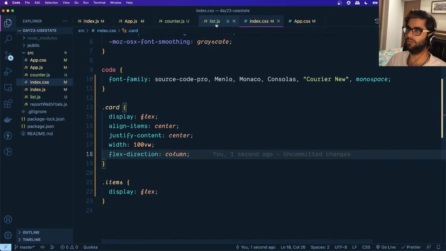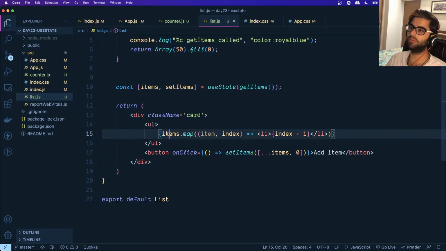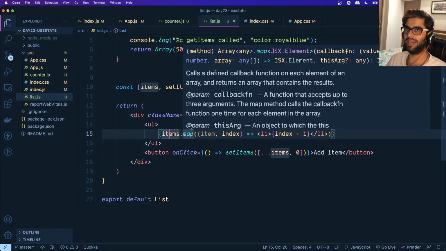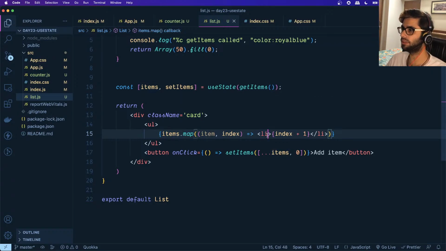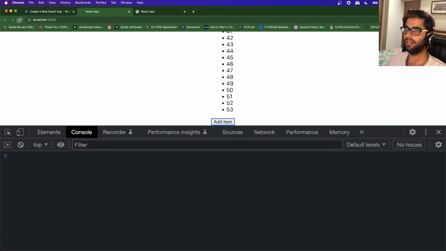Okay, so another thing is that whenever we are looping, creating a list or looping through elements, we should have a key property. And right now we'll just say that what is unique about each list item is its index, right? So we'll just pass that as the key right now. We'll take a look at what this key property is in one of the upcoming lessons, and what is its significance. We'll take a look at that as well. Right now, to get rid of this warning, I've just added that.